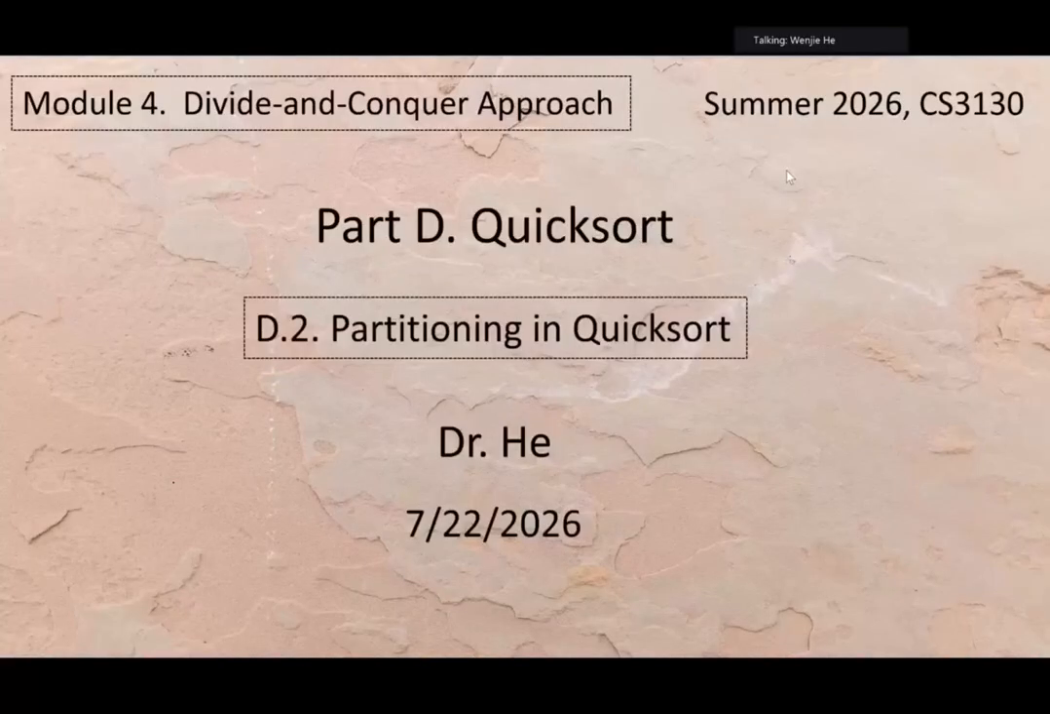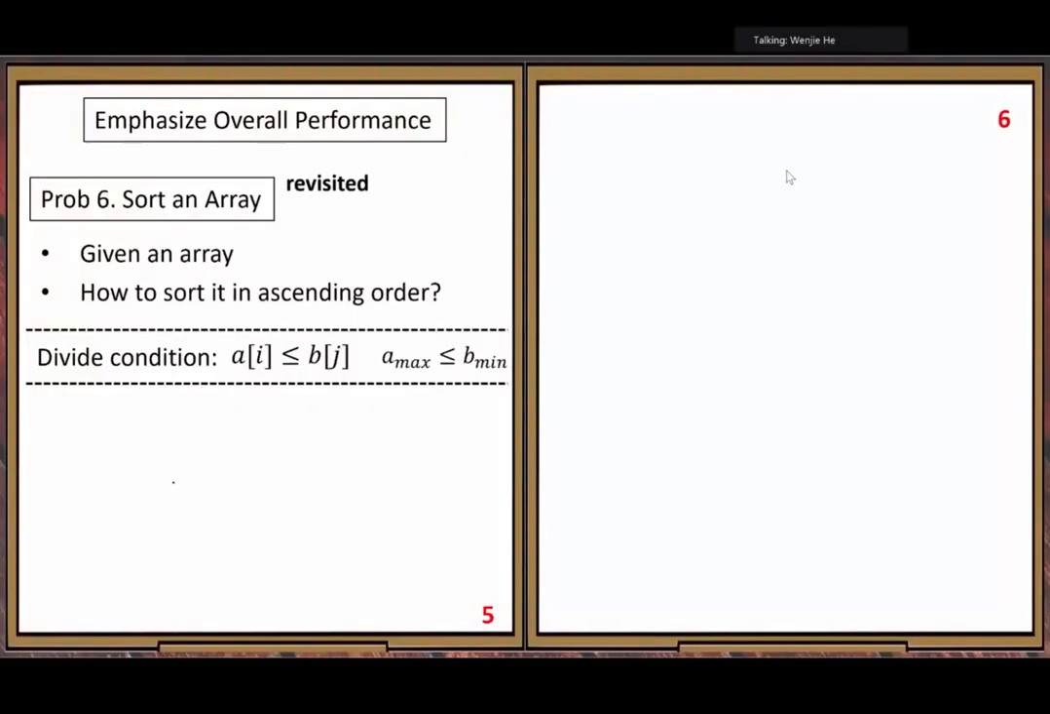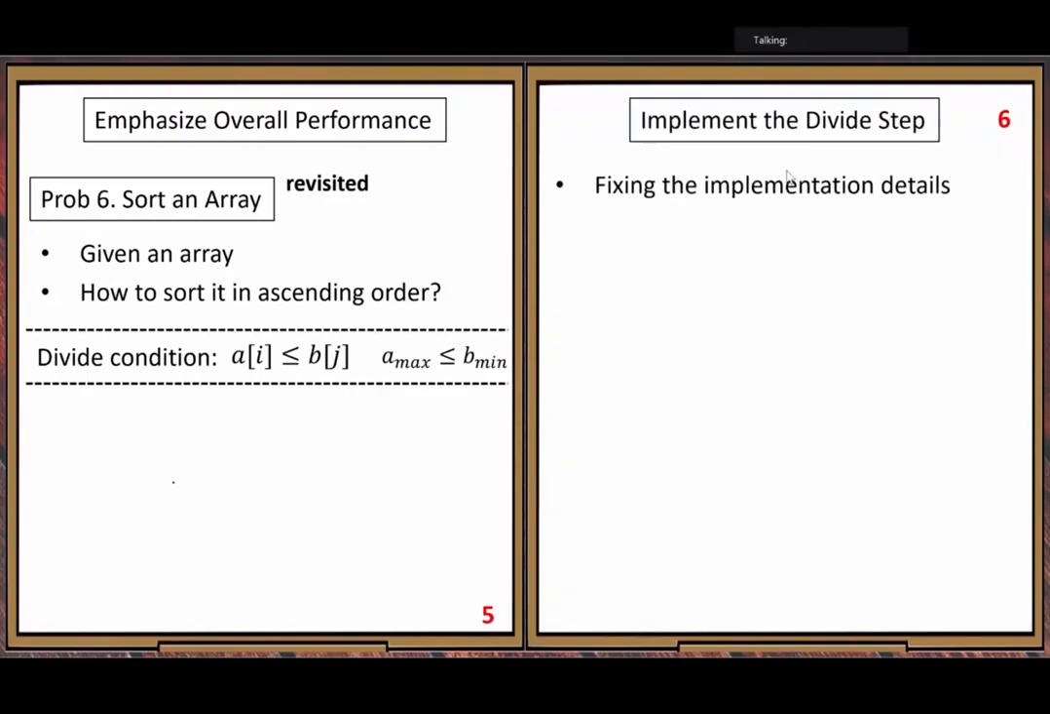All right, D.2, partitioning in quicksort. That is the most important step. Partitioning step. All right. Implement the divide step. Now we need to target our special goal. This is our main goal: this inequality when we divide our data.